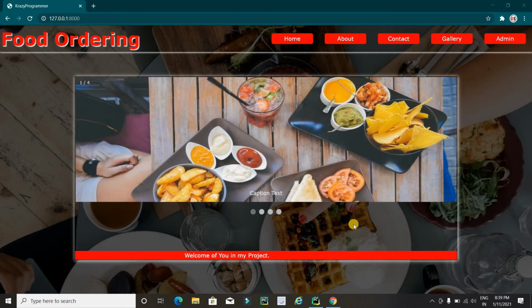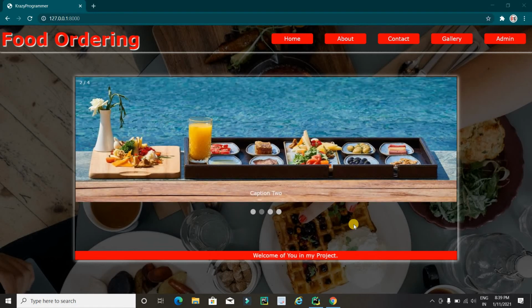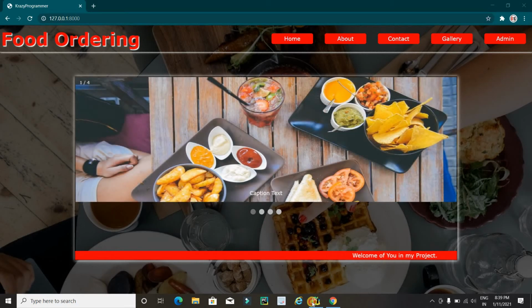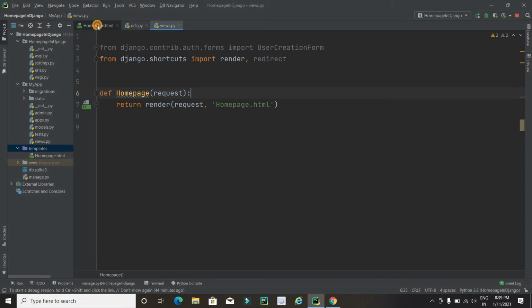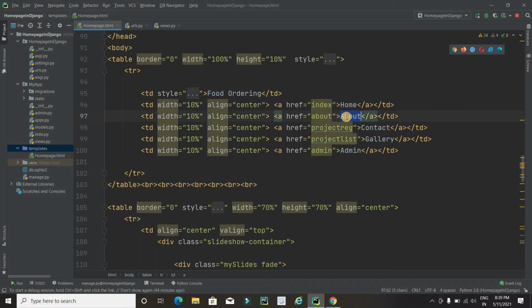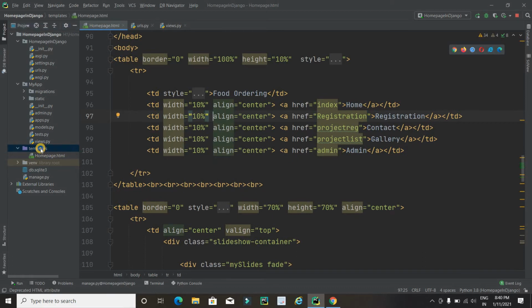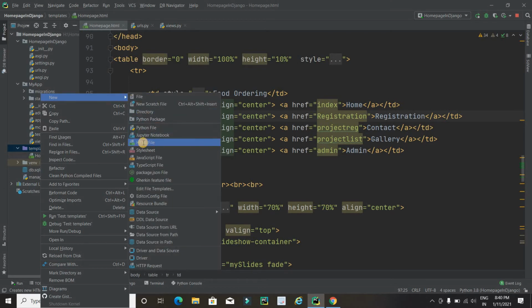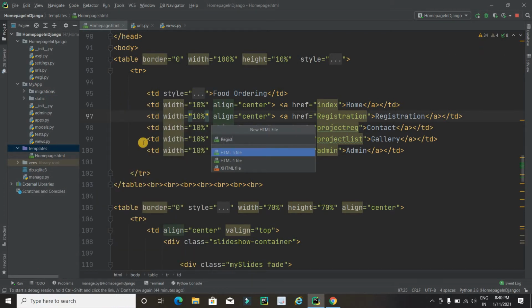How we can create a registration form and how we can store data into database. So first I am just going to rename this about to registration. So here I will open homepage.html, and here about I am just going to change this to registration. Now the first step is to create a registration page. So right click on template and here new and here HTML page. Registration. Okay, now press enter.